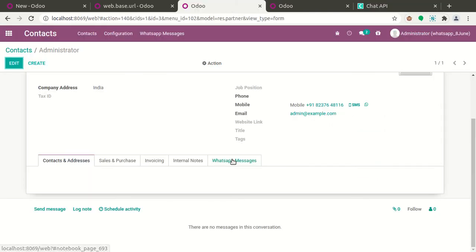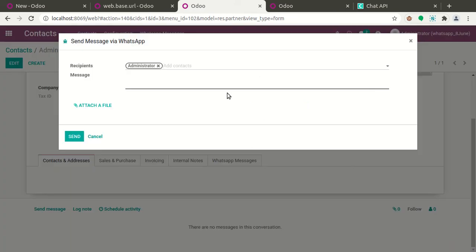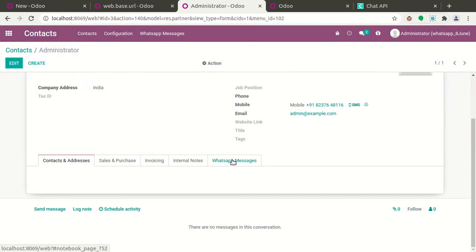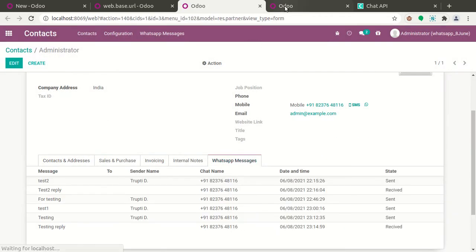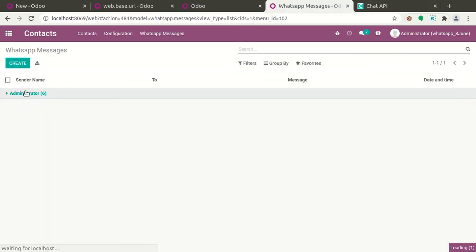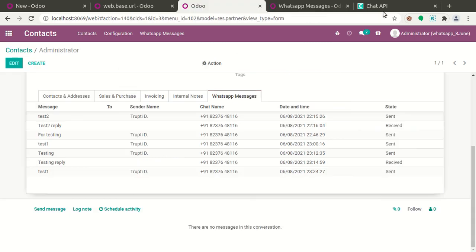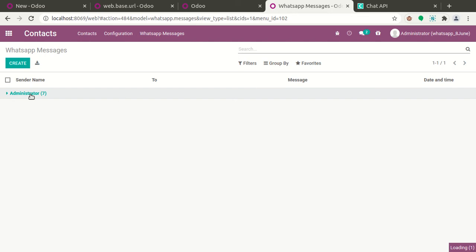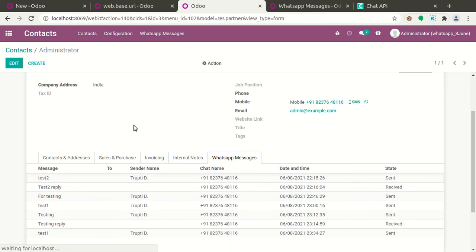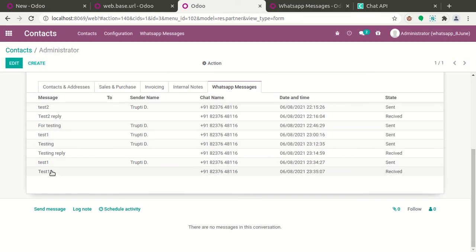Now we will check if the configuration is successful. Now we will see this message we have sent, and also in WhatsApp messages this message we have sent. We have received this message. Thank you.